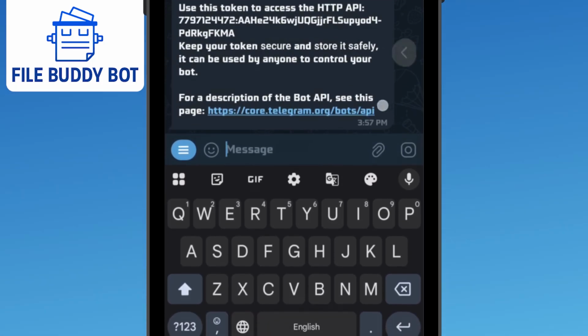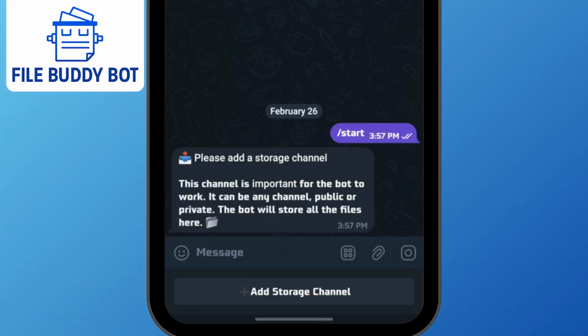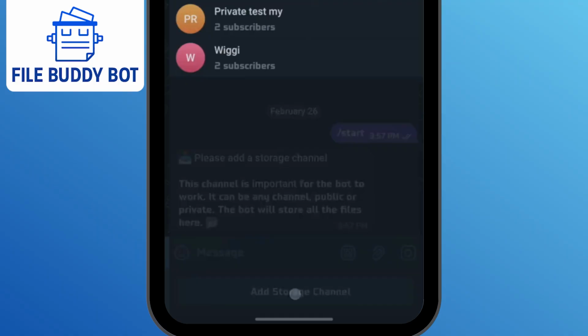3. Copy the API key and paste it back into FileBuddyBot. 4. Start your newly created bot. 5. Add a storage channel, public or private, to store data.